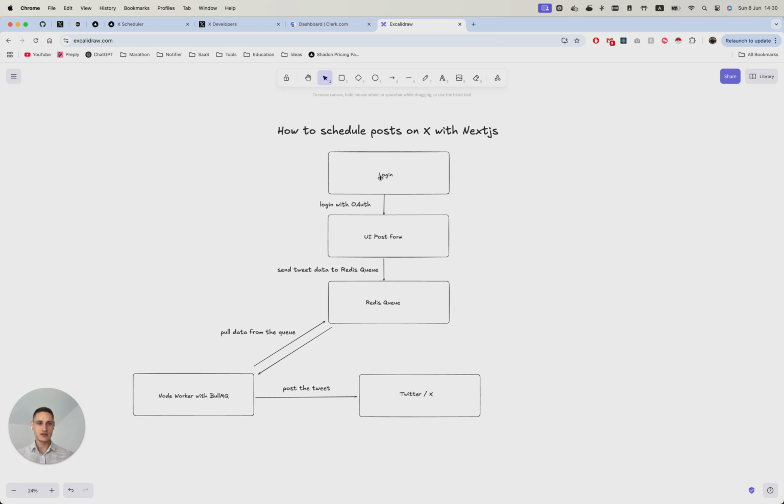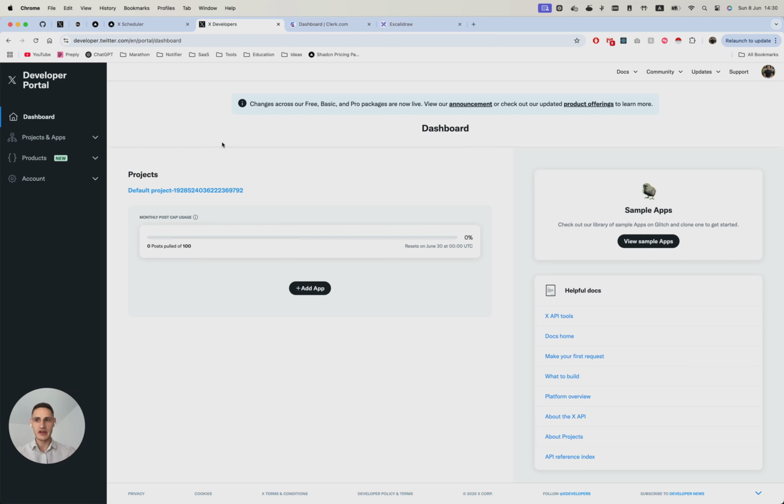So first we have to create an X app, like a developer app, and we have to get the client secret and the client ID for our authentication and connect it to our Clerk settings. So let's open the X developer portal so you can register. It's free. You have like 200 posts per month or something like that on a free version.